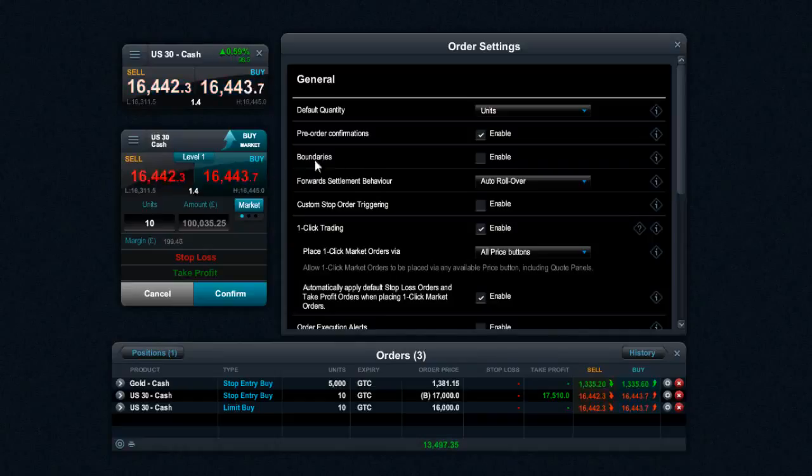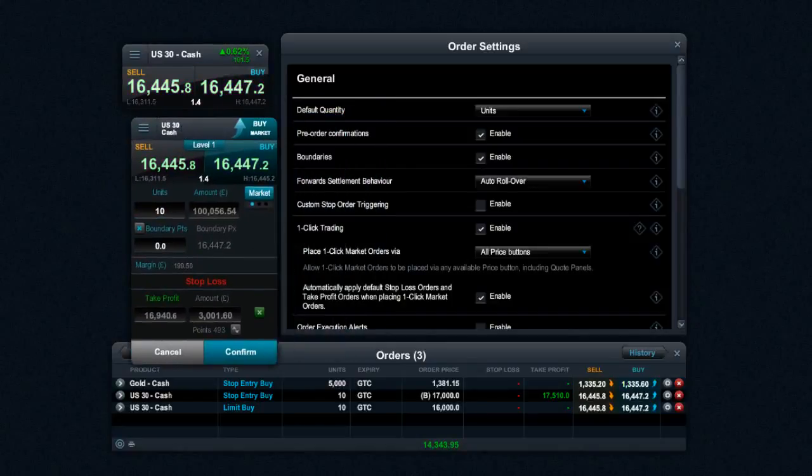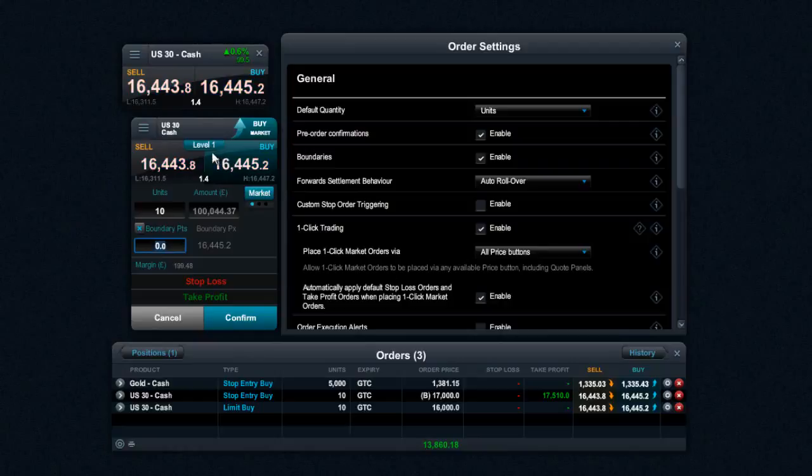First of all, to enable boundaries, you have to click on enable in the order settings area. I'm going to close this ticket down, and you'll notice that when I open up a new one now, there'll be an extra button attached. So you'll notice right here, boundary points, and what this allows you to do is stipulate the maximum distance between your screen price and your execution price that you're willing to accept.